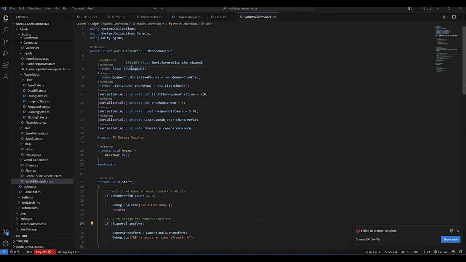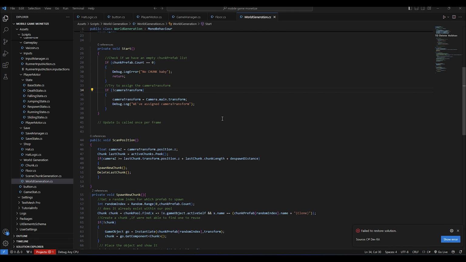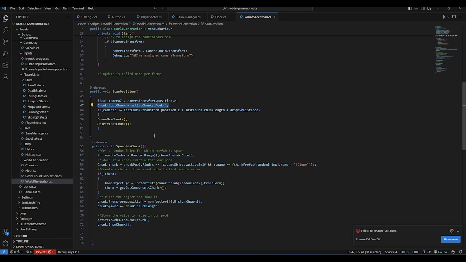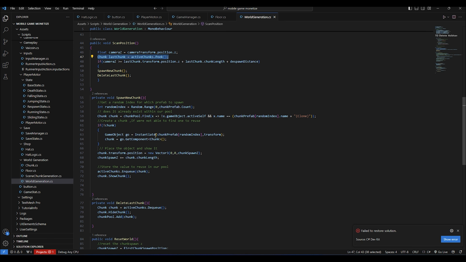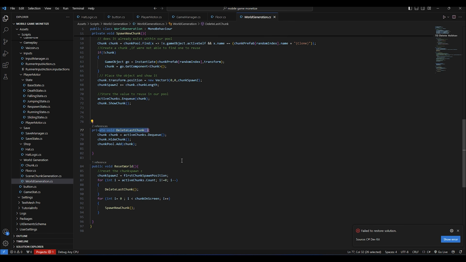Now, for the world generation, I used a platform called chunks. I first created a list for the chunks called chunk pool. I then created a spawn function which picks a random index from the list and then spawns the chunk. I used the peek function to find the last chunk that was generated in the scene and then despawned it if the camera had reached a certain distance.